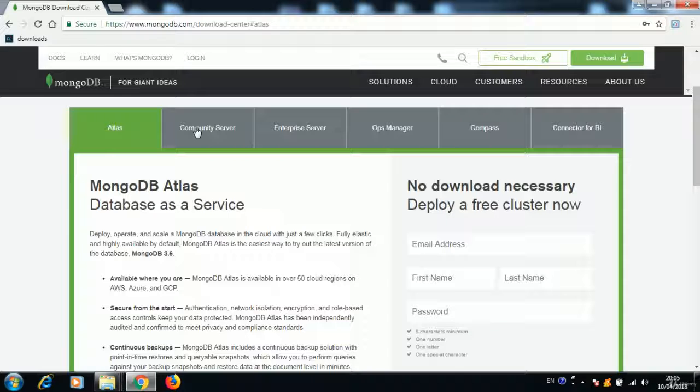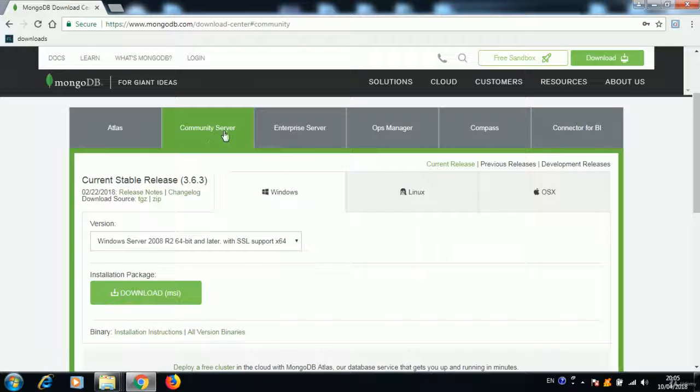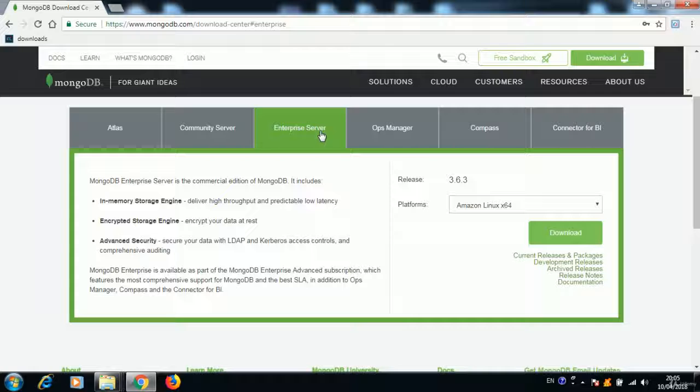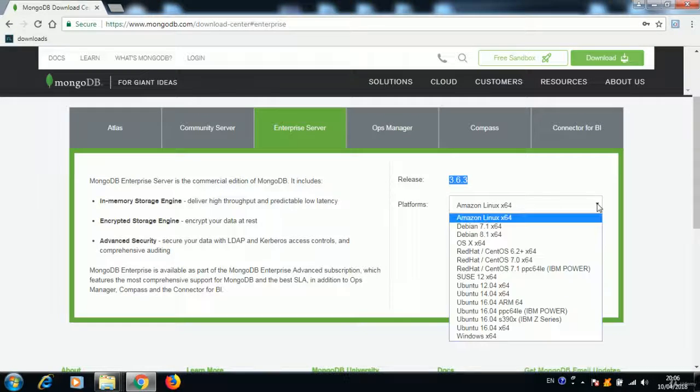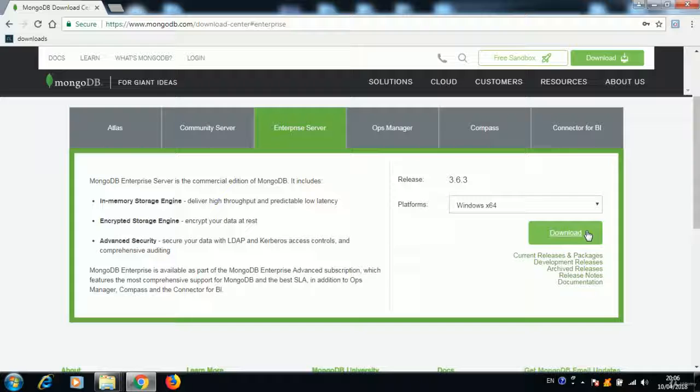We can choose to install either community server or enterprise server. If you are choosing enterprise server, here on the right side you can see the version, which is 3.6.3. It is the same version that I have installed at this moment and with which I built the website. And right underneath you have a drop down list with a couple of options depending on your operating system. If you are working with Windows, you have just one, the last one. Select it, then hit download.